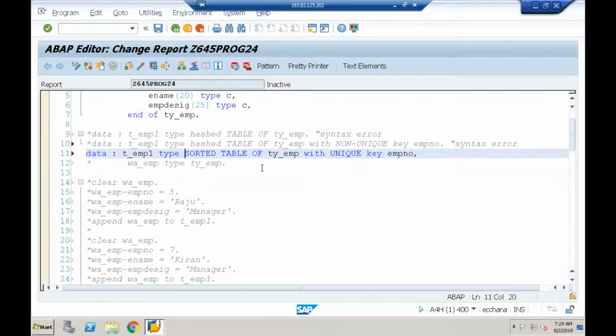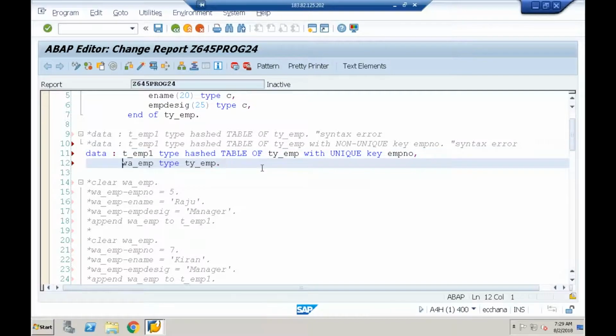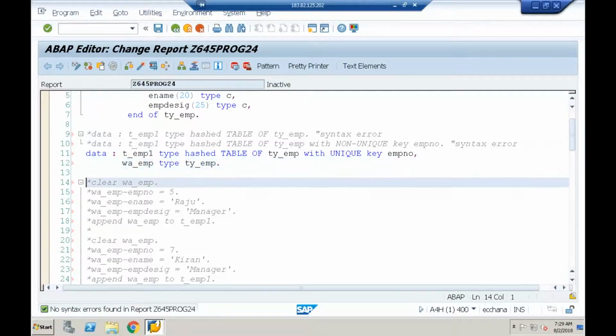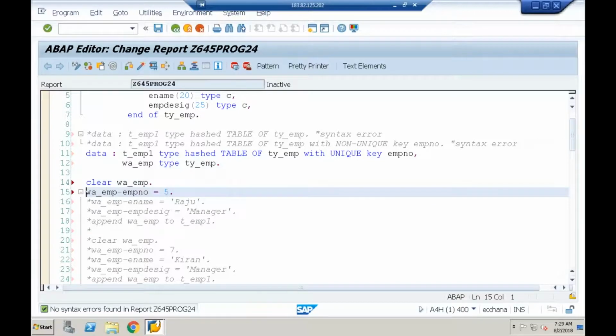Then again I'll say type hashed table of ty_emp with unique key. Done. So let me check it now. Yes, okay. So it supports only unique key. Done. Now let me check whether it supports append or not.